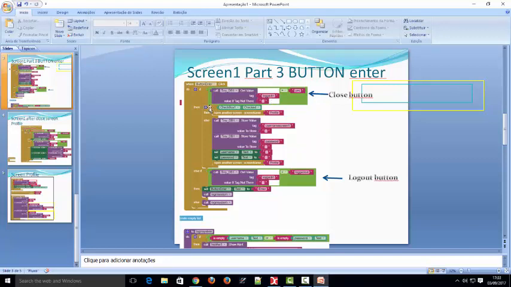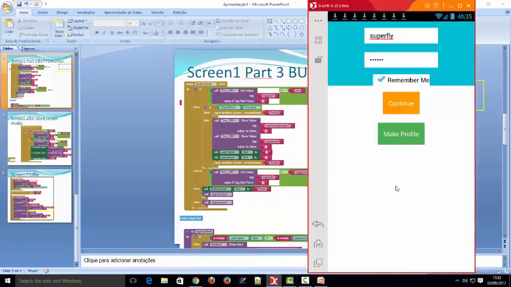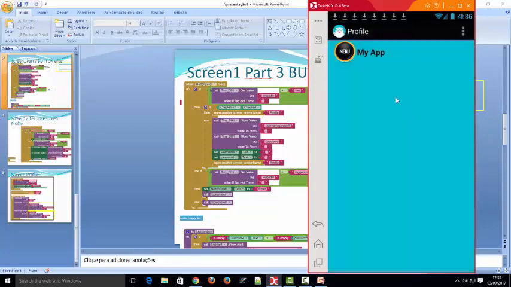we're gonna after that make an if statement to see if the checkbox is checked. If it's checked, we're gonna go to the profile screen. So what that's doing is exactly this. If it's checked here and you click on the button enter under the text continue, it's gonna go to the profile screen.